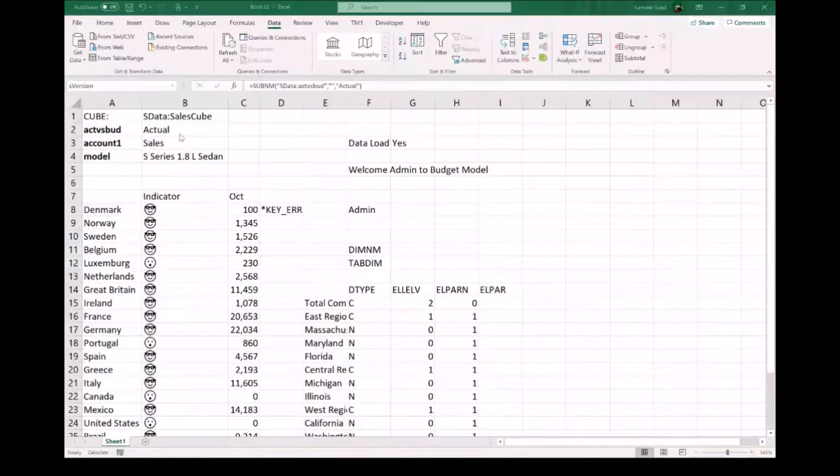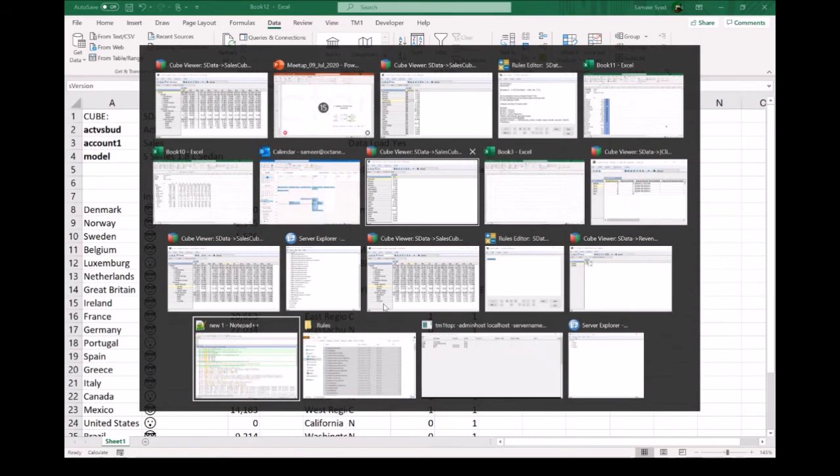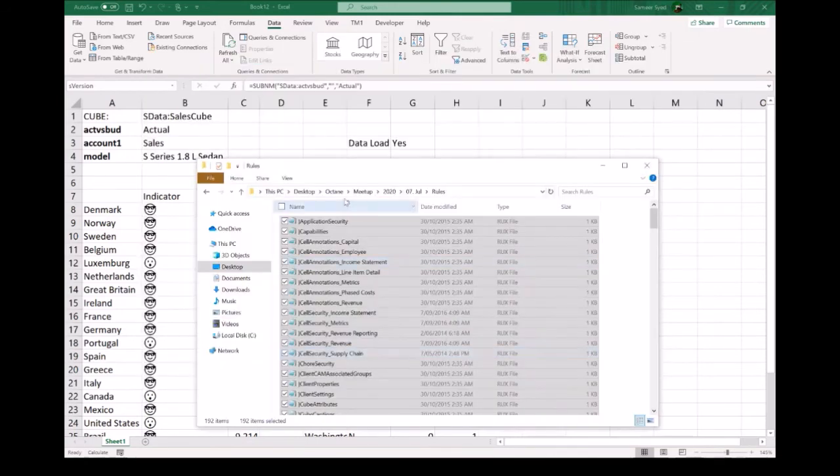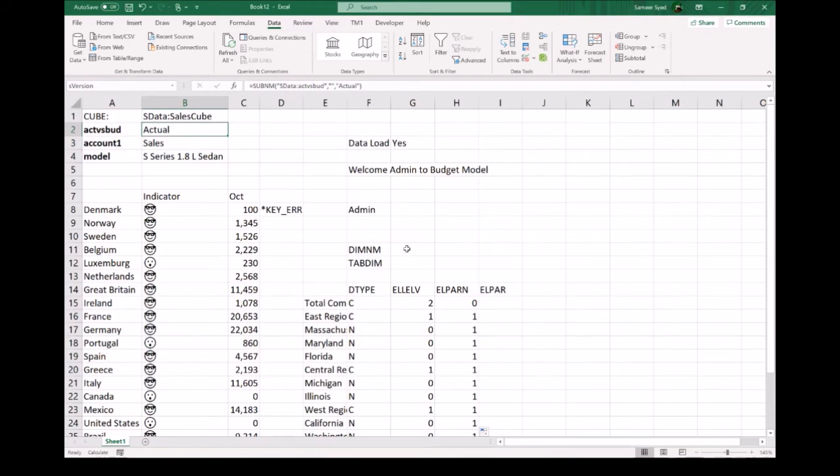Number 9, probably I'll quickly go through this one as well. So we know there are 3 types of reports we have in TM1, which is slice, snapshot, and active form. I want to open the active form. So this is just to show you the full power of an active form.